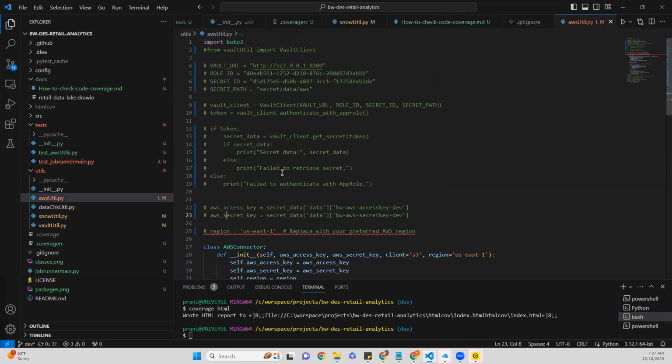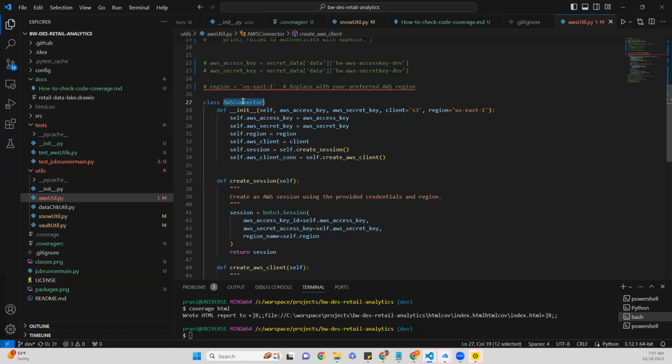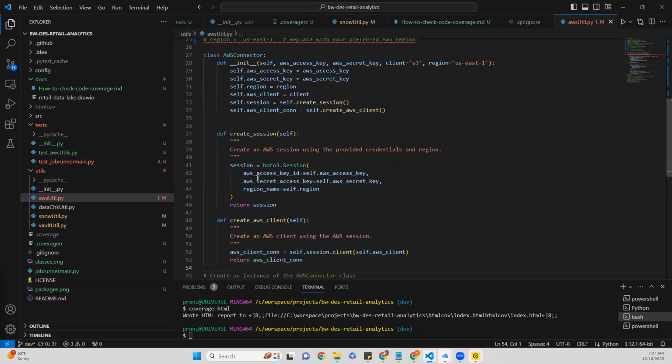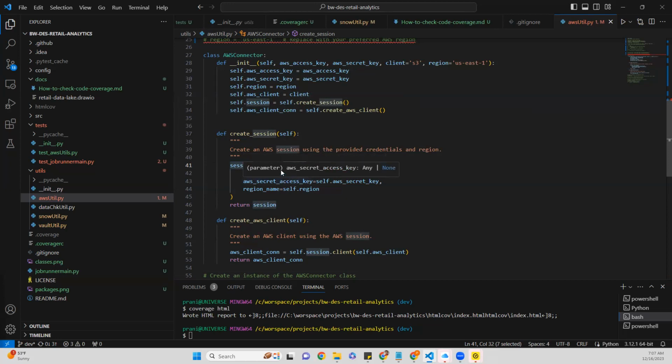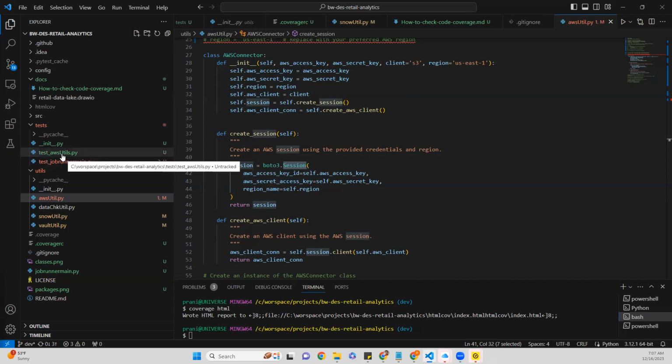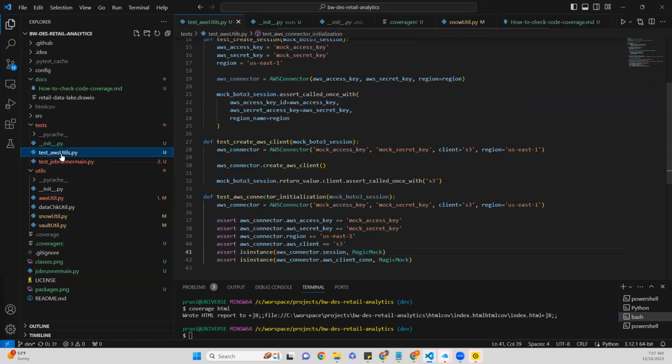In this utility, I have the class AWS connector class, and within that I have a method create session. The session variable we were creating in create session, and the session method, had these parameters. So I just need to do the magic mocking of this. And now in my code, I can do valid mocking and invalid mocking, both.